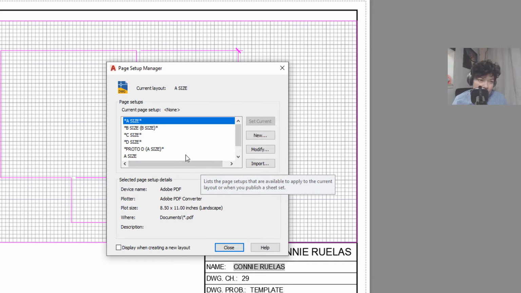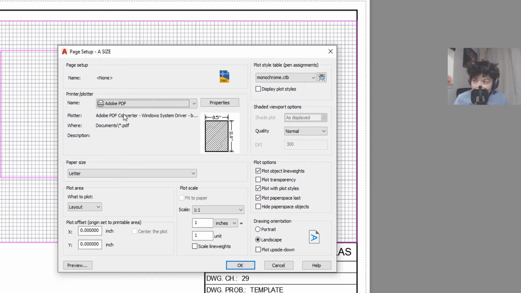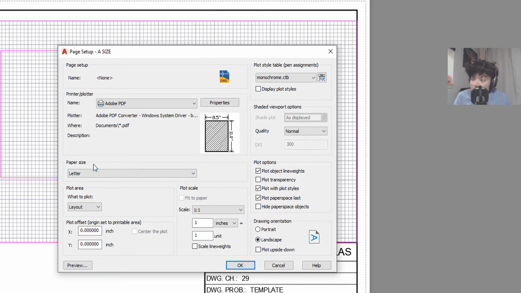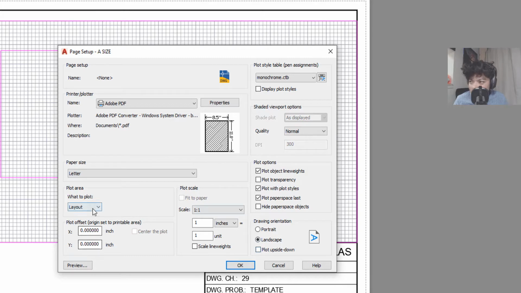Here I have a variety of ones that I've already created. The one I'm looking for is my A size. It should say 8.5 by 11. If it doesn't, we can modify that, so I'm going to click modify. I'm going to make sure that the right paper size is selected. By default on Adobe PDF, it's a letter size, which is still, once again, 8.5 by 11. Make sure it says layout.